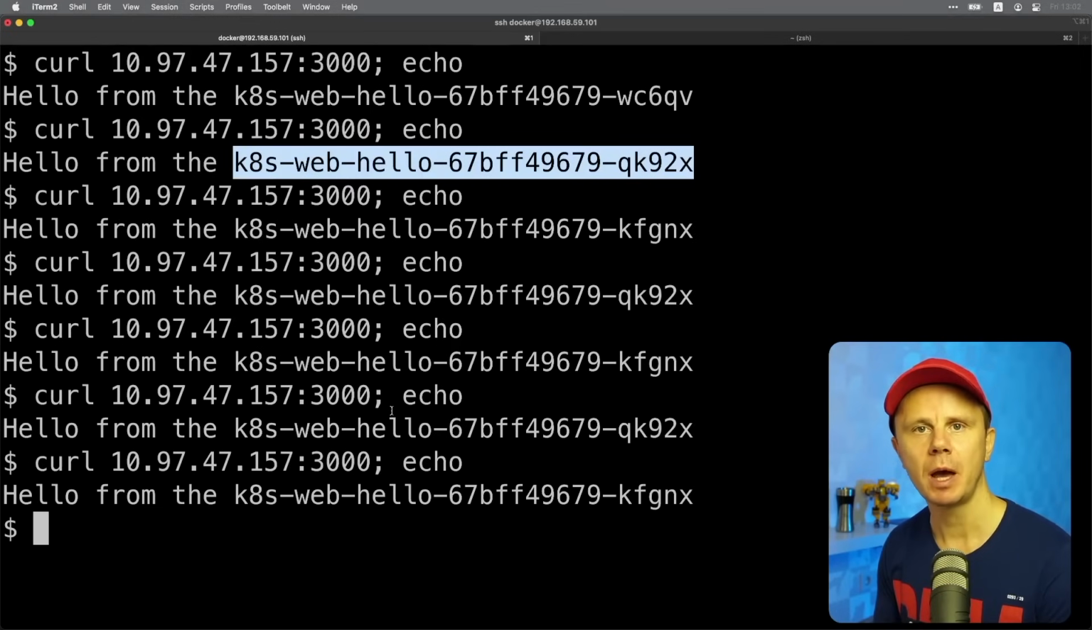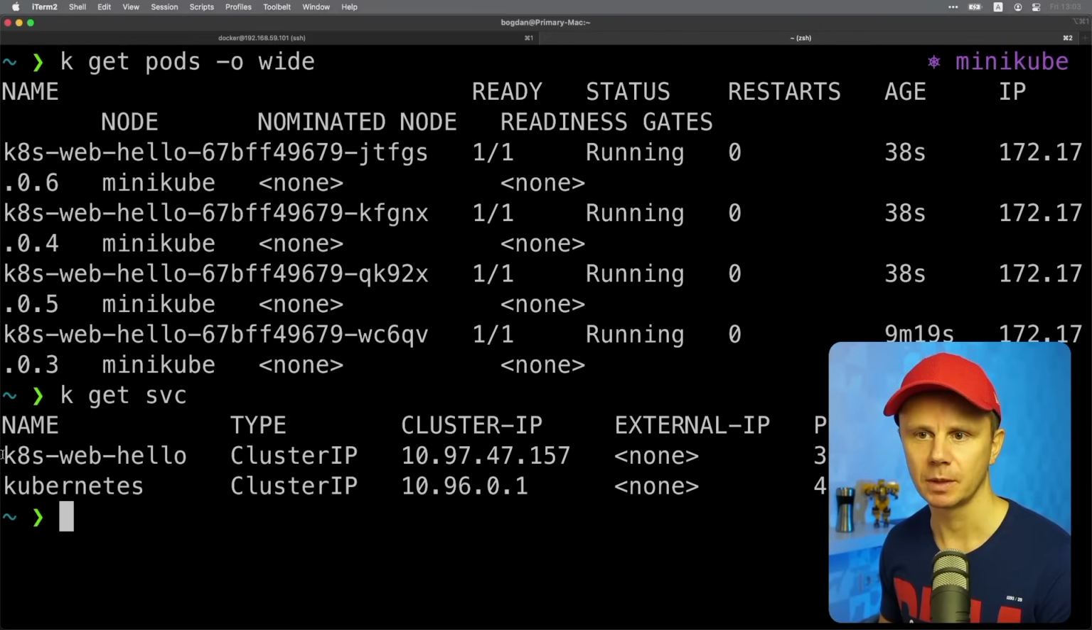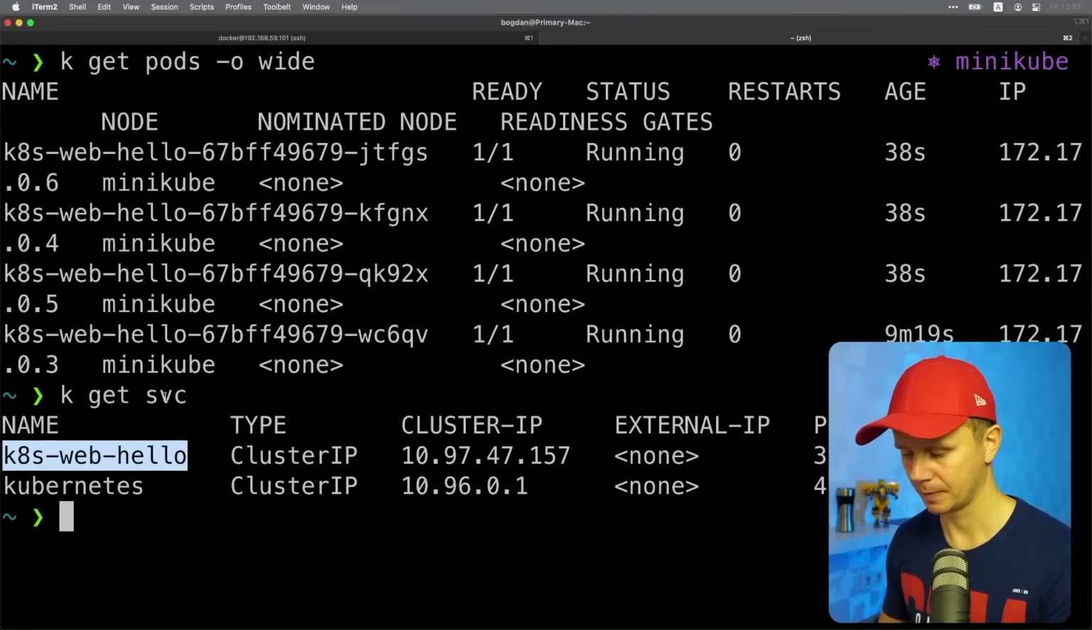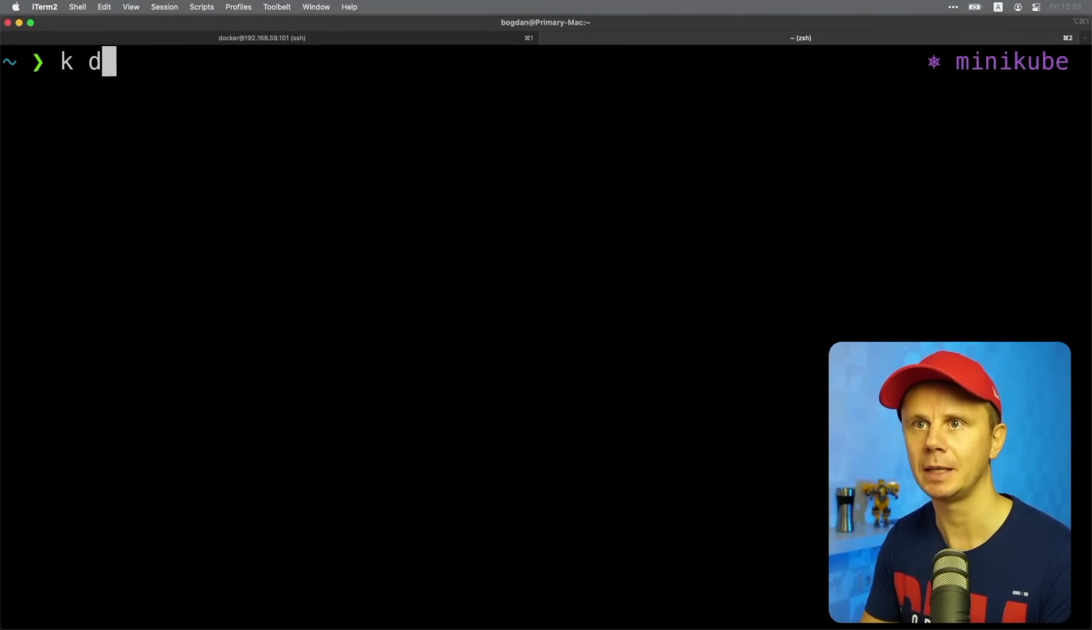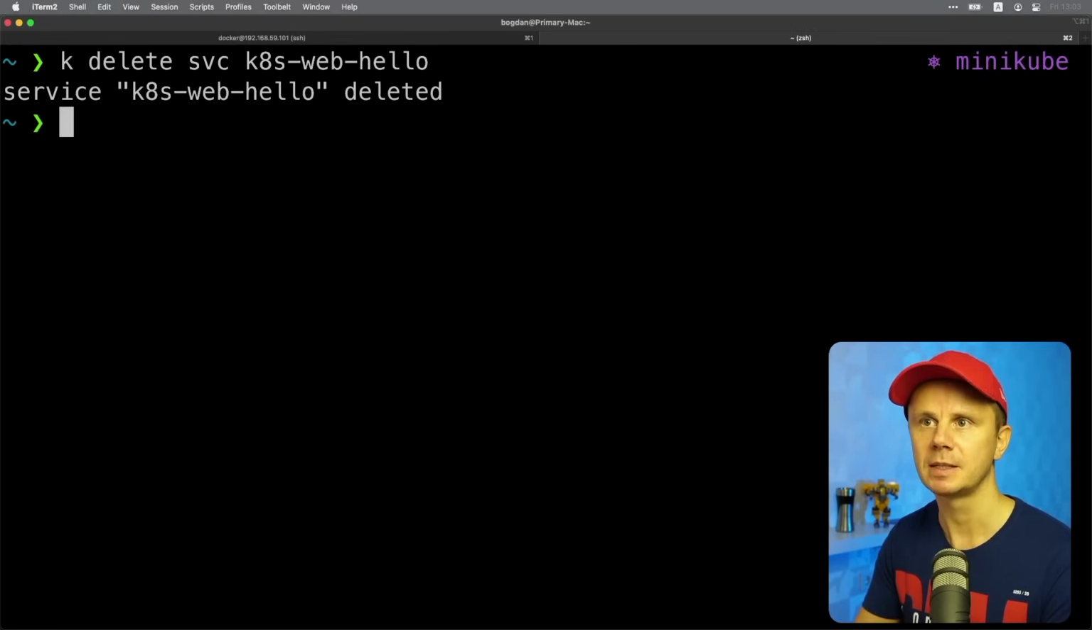Alright, let's continue, and now let's modify type of the service which we create for our deployment. Because now there is cluster IP which is available only from inside of the cluster. Let's go here and let's delete the current service, K8s web hello. Simply take its name. Let's clear terminal and enter k delete. SVC stands for service, and paste name of the service we would like to delete. Service was deleted, k get svc.